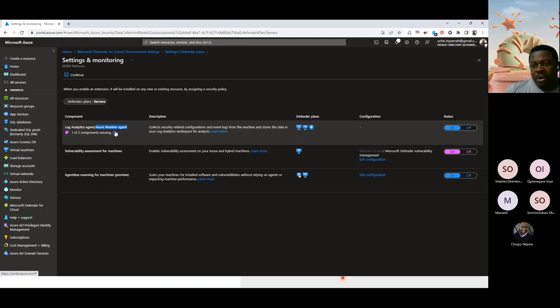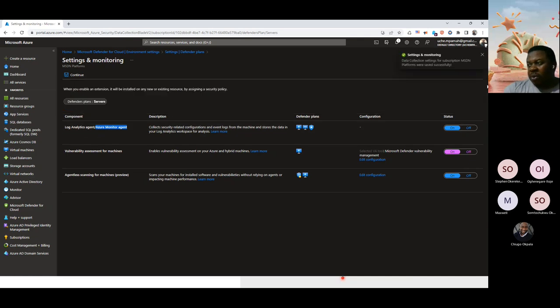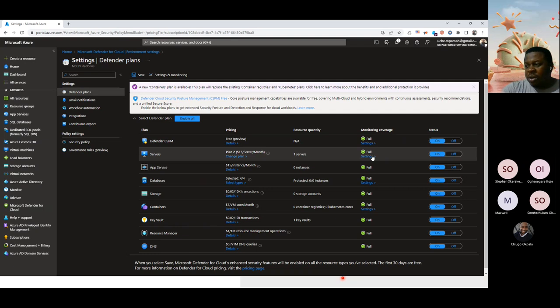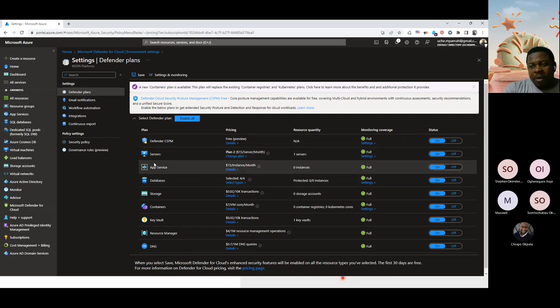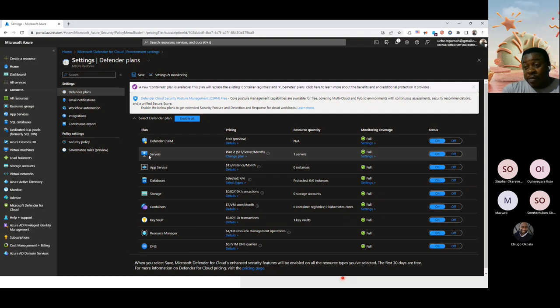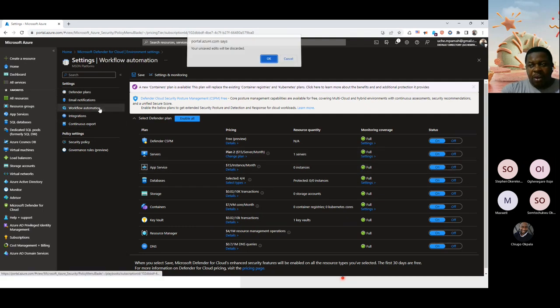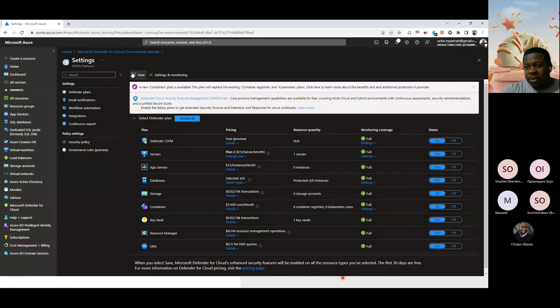It says one or two missing. Let me fix, enable. So I'm trying to fix this. All right, successful, beautiful. So I've turned this on and I click on continue and save. So you see, it's showing full. So I've toggled this on and now all data will be gathered. I'm getting insights. I know what to do.